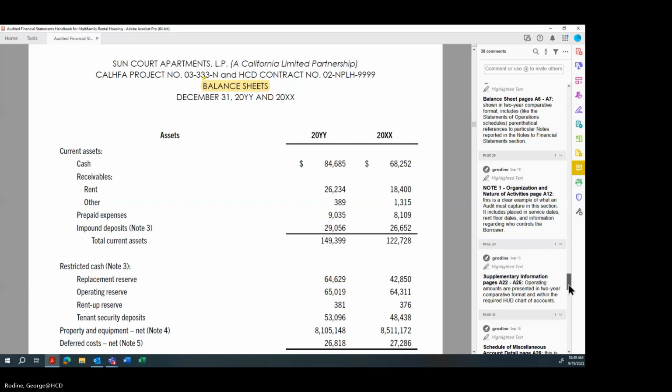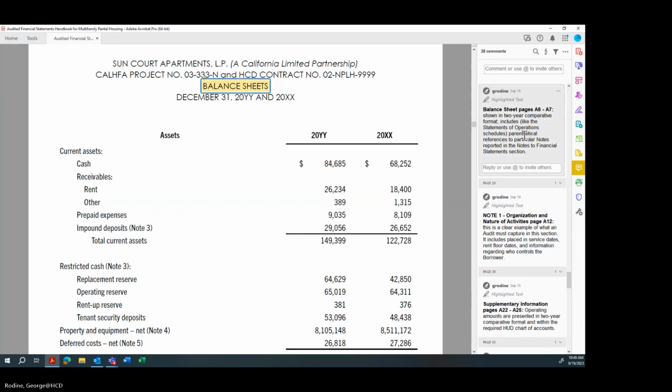You'll note right there under restricted cash, it says note 3. This is where we like to see what part of your balance sheet is going to relate to what note that you are going to put into your notes and supplementary information section. So please do use that as a reference guide for our staff who are going through your audit to analyze it for approval.